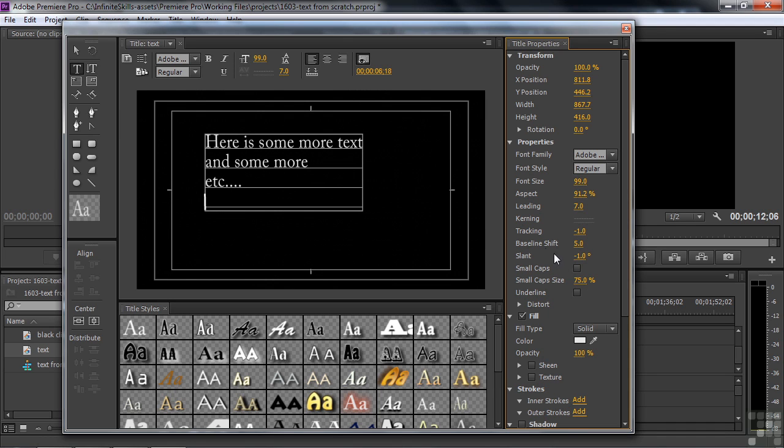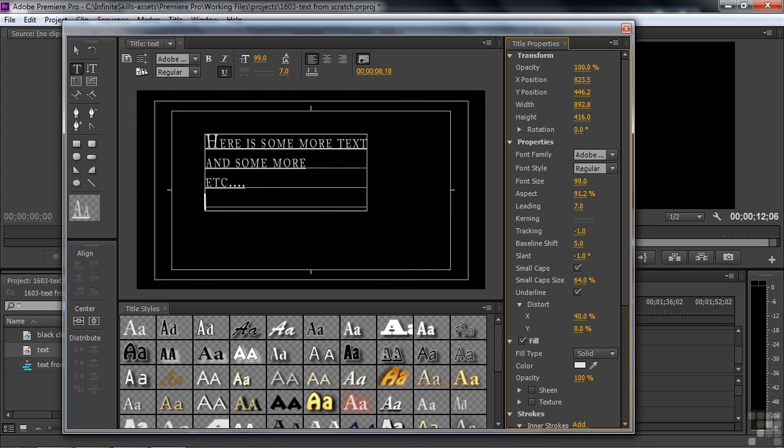Small caps. If I click this, it'll make them all small caps except for the leading capital letter like that. And I can decide how large the caps will be. The leading one stays the same size as the font. There we go. Underline it. The distort feature is kind of funny. You can distort on the x-axis like that, or the y-axis like that.